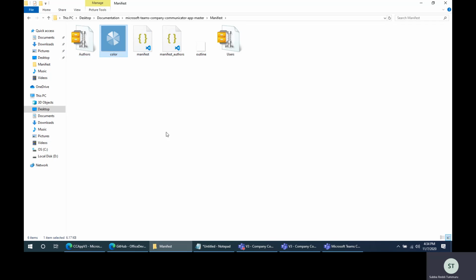So for the bot, Company Communicator bot, right? In Teams, if you want to see your customized icons, you can replace these icons with the same measurements. It has some dimensions like 192 by 192 PNG file. So replace these file names, they should have the same name, and create the manifest out of it. So now the manifests are created for users and authors.